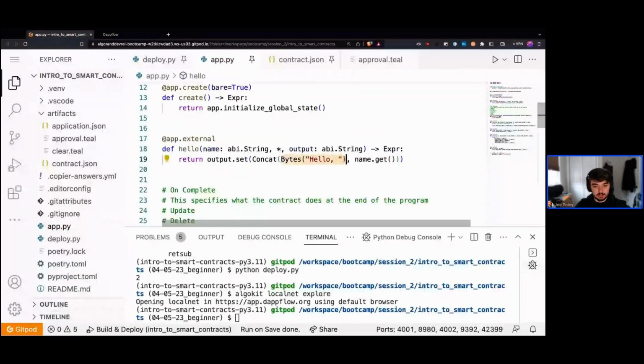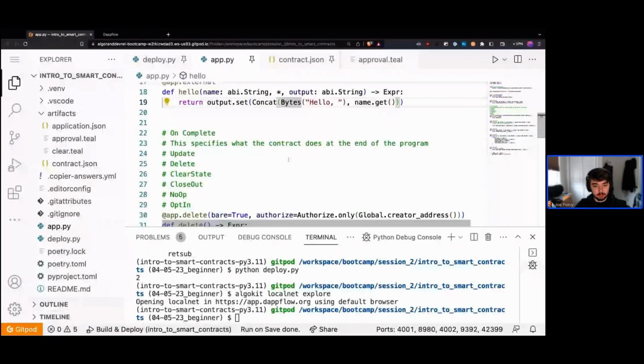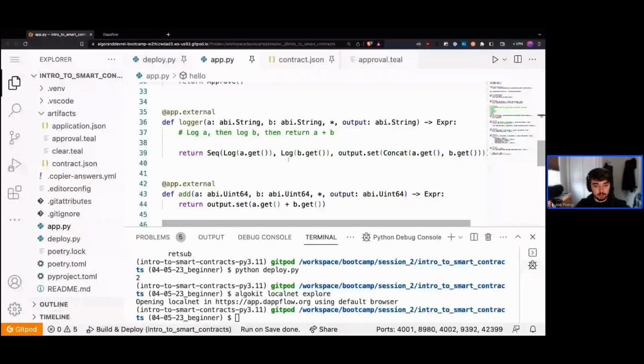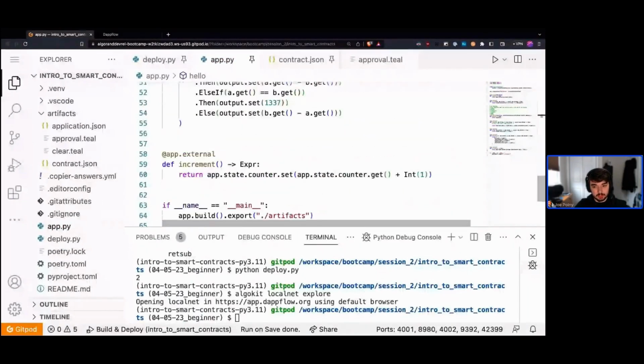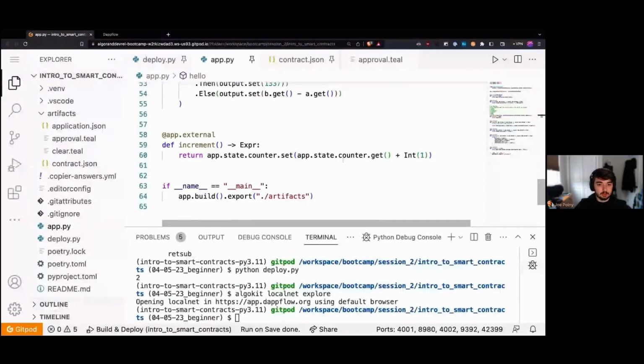And again, much like earlier, when working with bytes or when working with a string, you have to specify this Bytes class. And here, when we're working with integers, we have to specify the Int class.